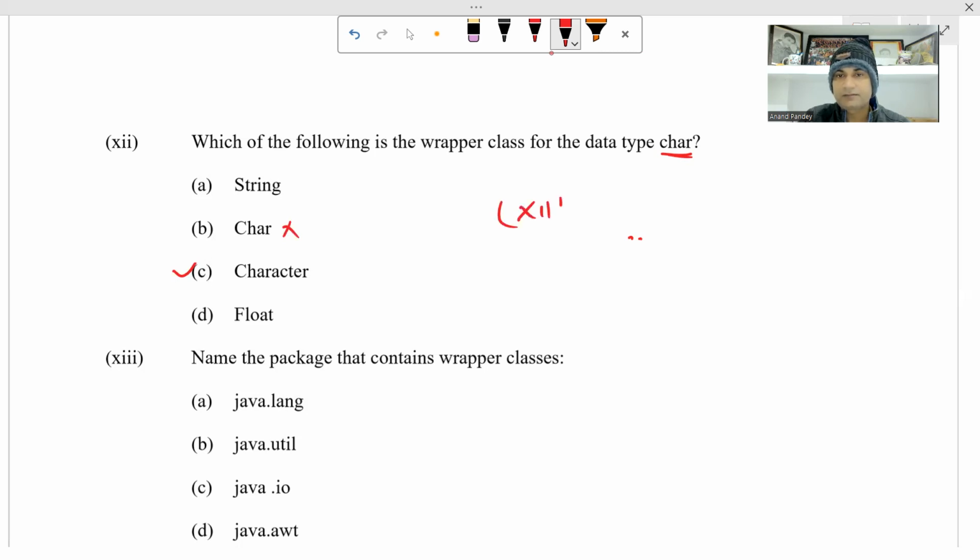So the answer will be question 12. Option C is correct. That is what? Capital C, Character. Write the answer as it is. Don't change it. Uppercase, lowercase, take care of this. For each and every data type, there is a wrapper class. For byte, Byte with capital B. For short, there is a wrapper class Short, S capital. Only for int is the name unique: for the int wrapper class, there is Integer. It is different. And for char, it is what?